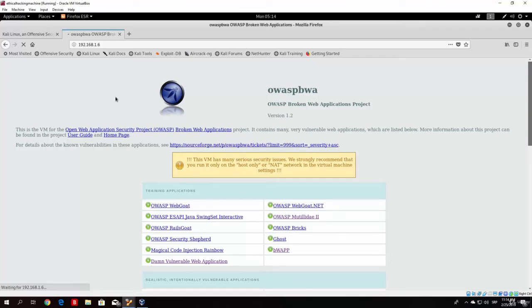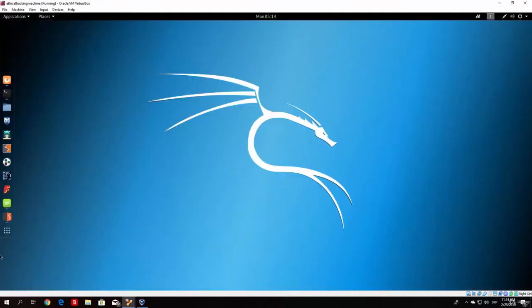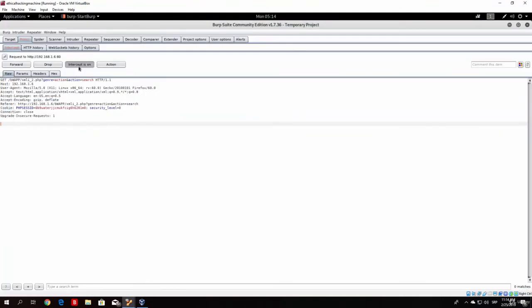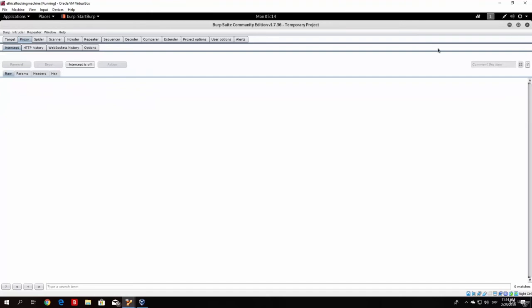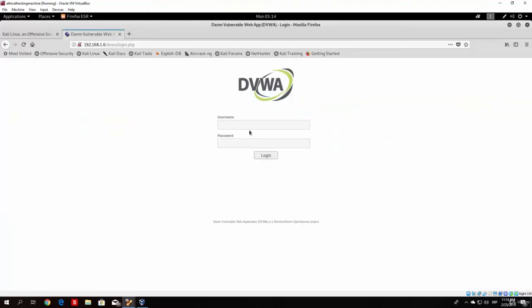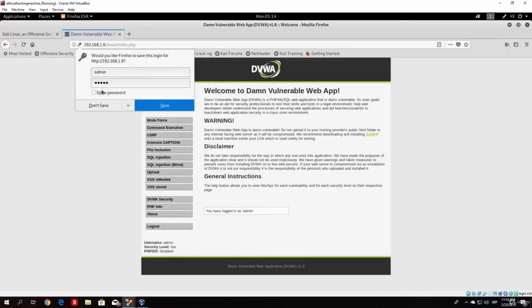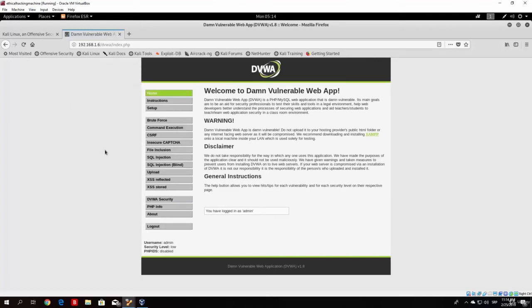Or yeah, I maybe have the Burp Suite on and the intercept on, of course. I always forget to turn that off. So let us load the page right now. It asks us for username and password. It is admin. Click here on login, don't save, and what you want to go on is the XSS reflected and XSS stored.